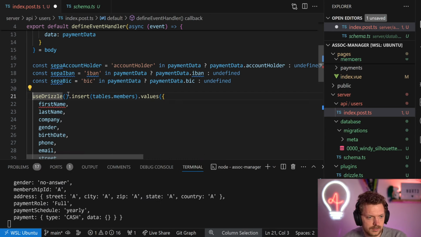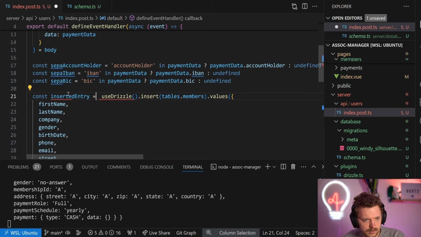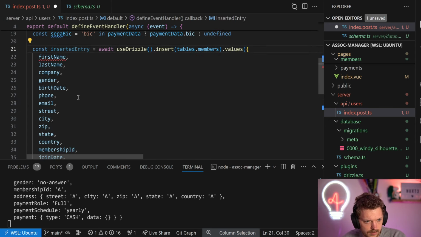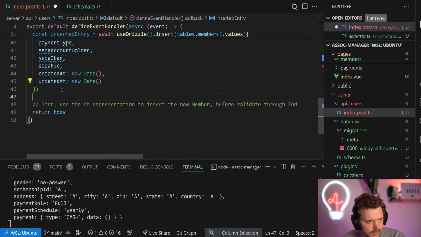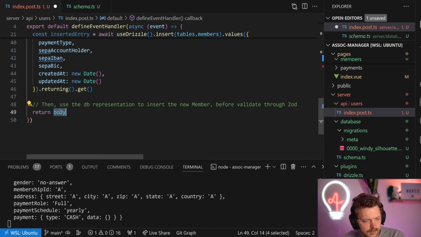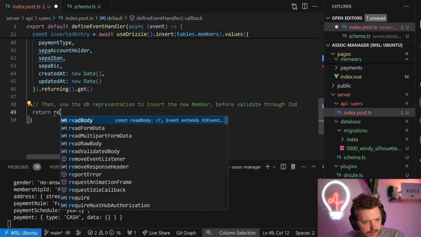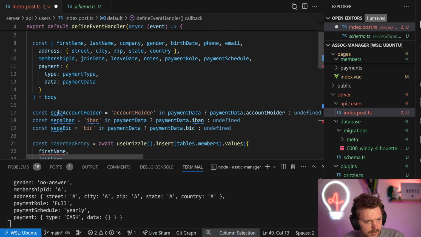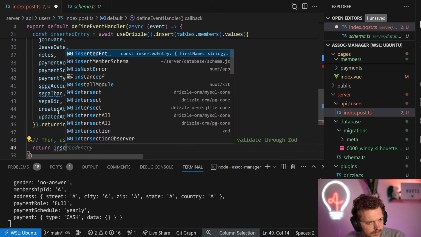And then we can just say const results or const inserted entry. There's await use drizzle insert and so on and so on. We'll check how we did that. Not returning get. And then we return the entry or the result. What did I name it? Insert entry. Wow.